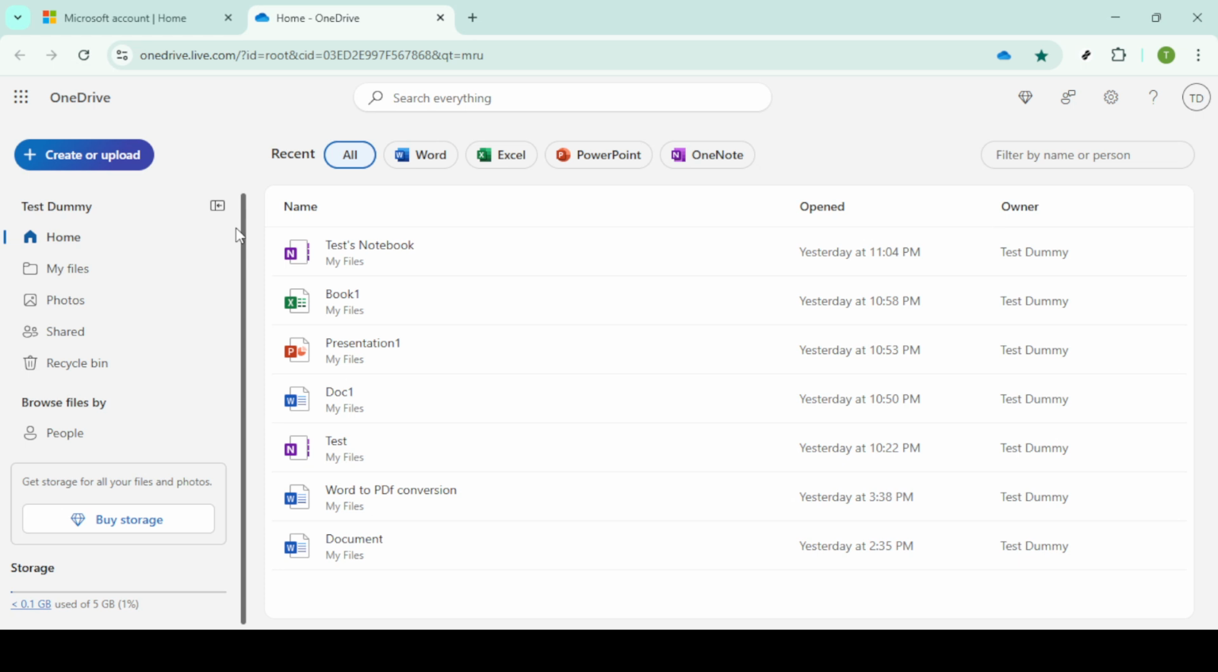Now, once you've clicked on the apps launcher, go ahead and click on OneDrive. This action will direct you to your OneDrive homepage, where you have all your files and folders neatly stored. Think of OneDrive as your digital filing cabinet. It's where you can keep everything organized.